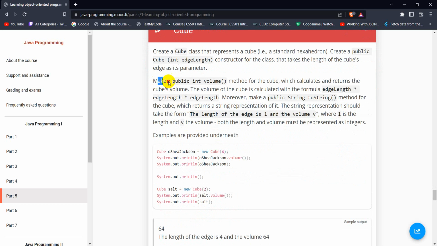Next, make a public int volume method for the cube. The volume method calculates and returns the cube's volume, so it has a return type of int. The volume of the cube is calculated with the formula edgeLength multiplied by edgeLength multiplied by edgeLength.